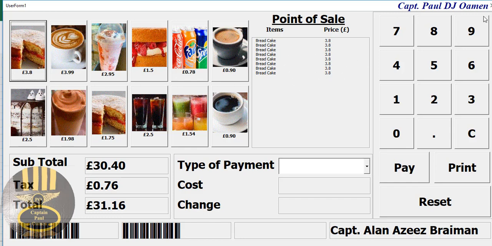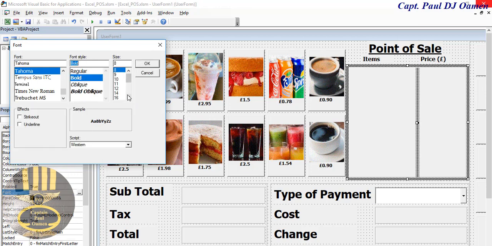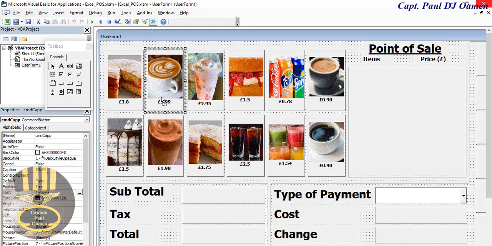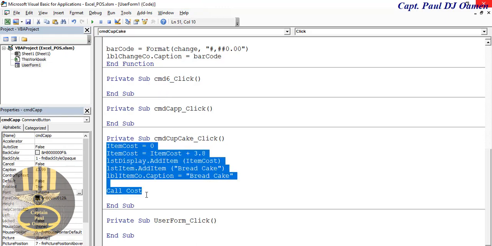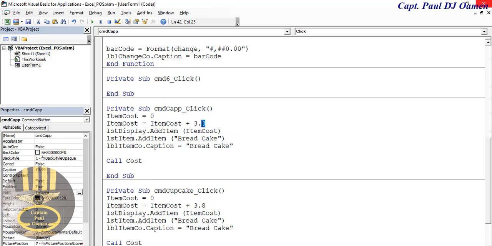And one other thing, we need to increase this font. So exit out and first of all, let me increase this font. I'm going to make the font size maybe 14. Yeah, 14, why not? 14 bold. There we go. So that should take care of that. Okay then. Now let's double click on the next button here. All I then need to do is copy, paste, and change the price to 3.99, and that will be maybe cappuccino. Cappuccino, and this is cappuccino as well. There.